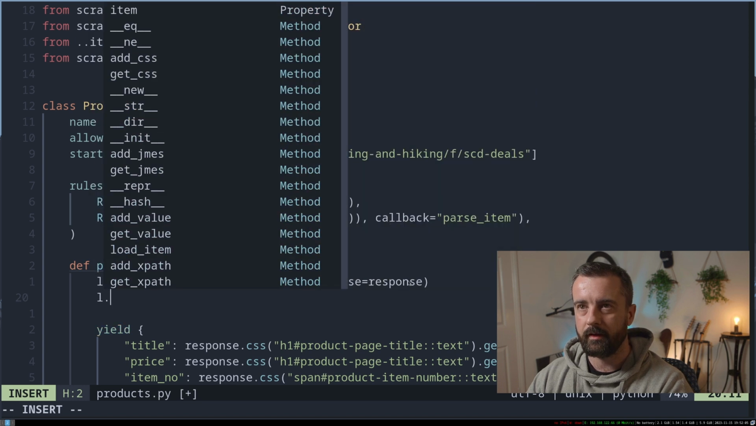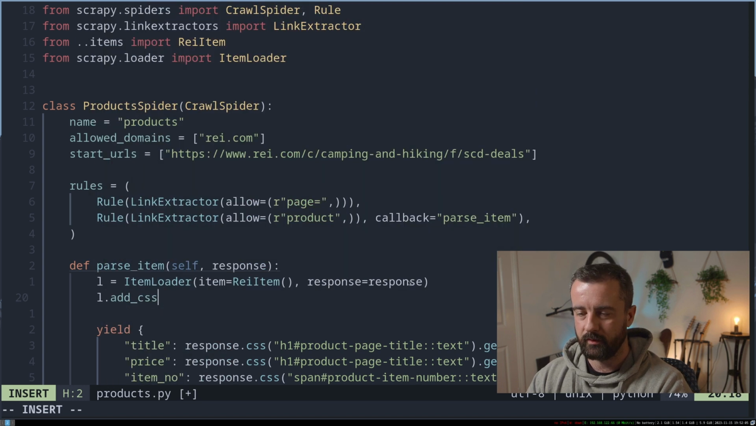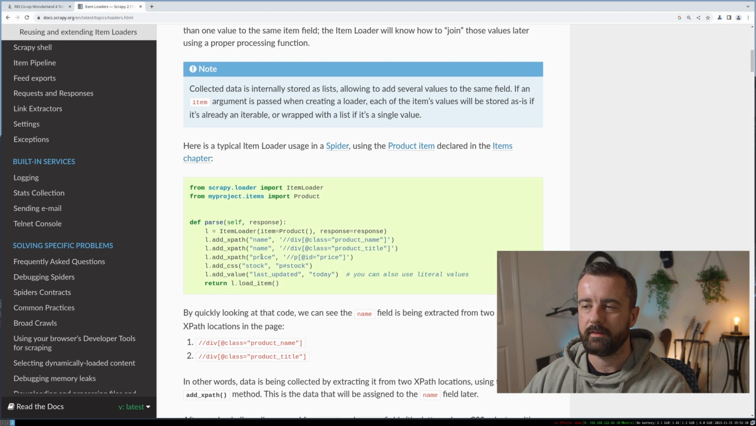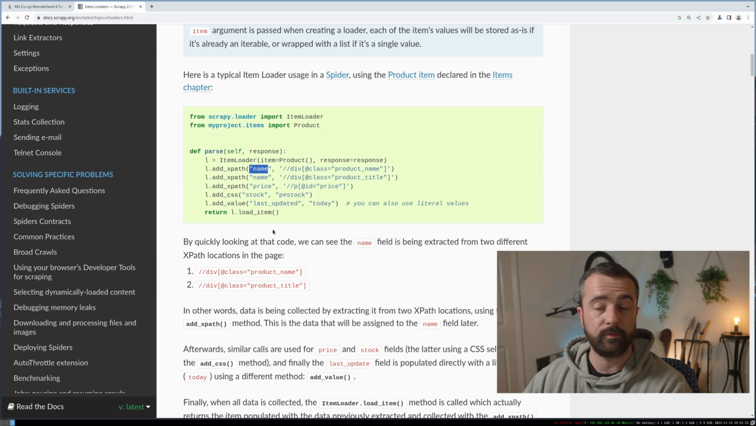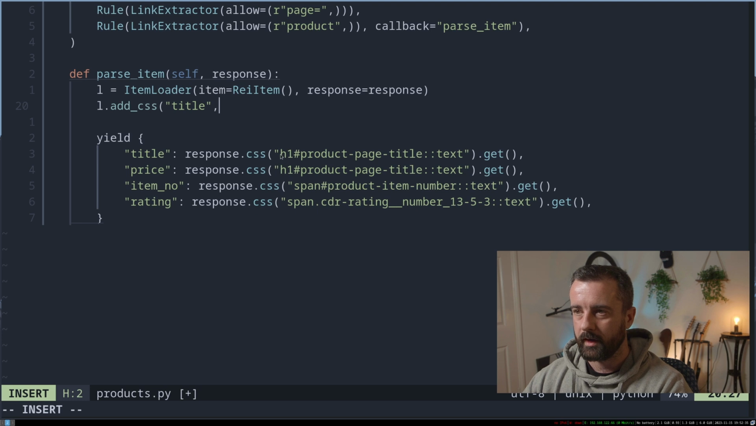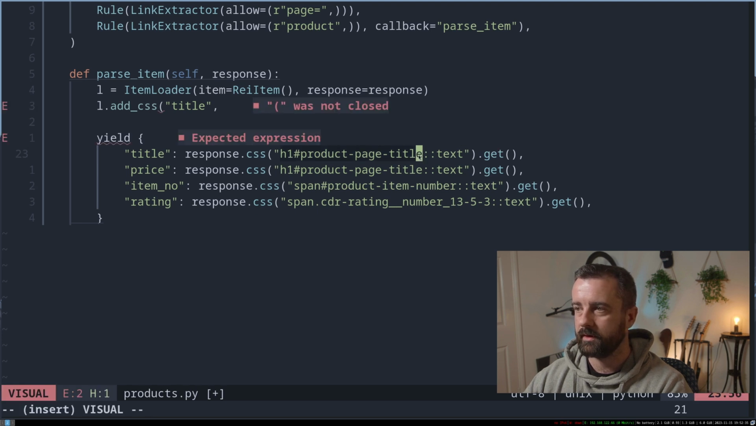So we want to do L.add_css because we're using CSS selectors like it shows you here, and we want to give it the item field we're going to be loading it into, and then the selector. This is an XPath one, but you'll see the CSS one here, down here. And you can actually do add_value as well, which means you can add in some arbitrary information every time you scrape an item if that's important to you. So let's do add_css title. Now we don't want to give it the whole thing here. We just want to give it the actual selector like this.